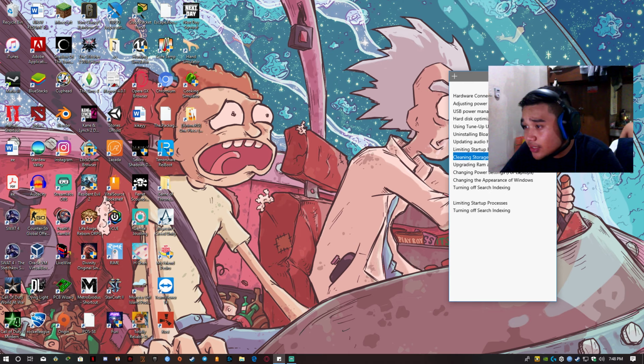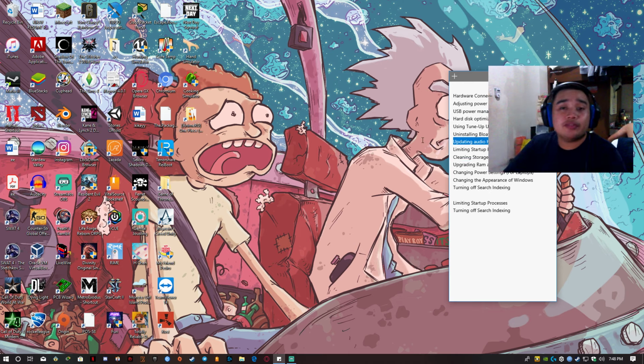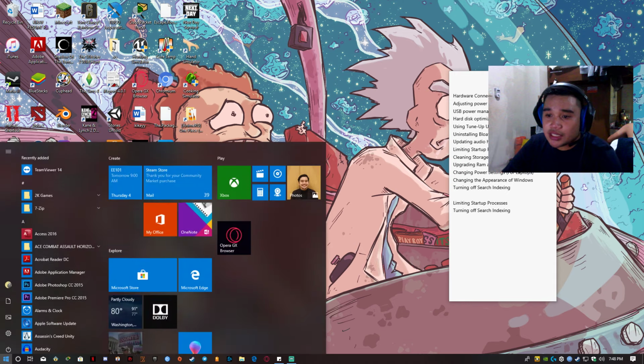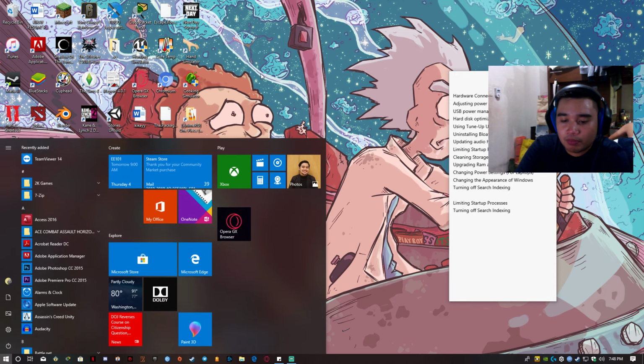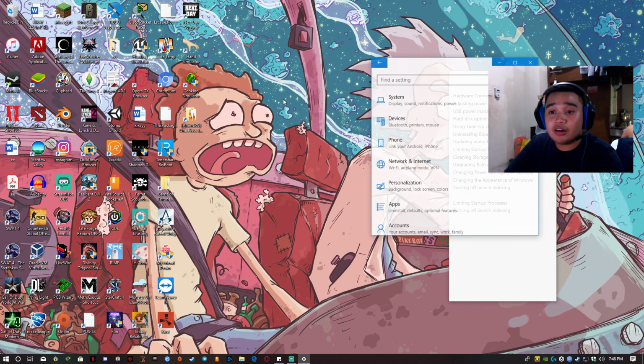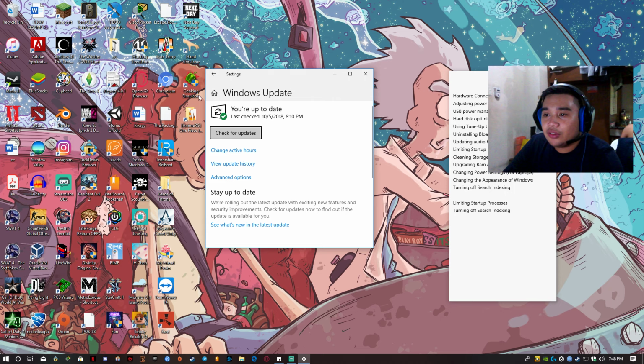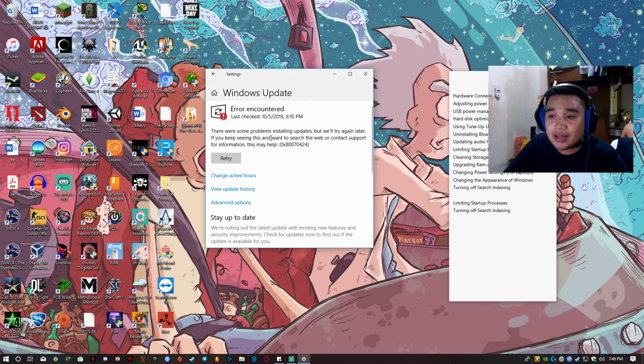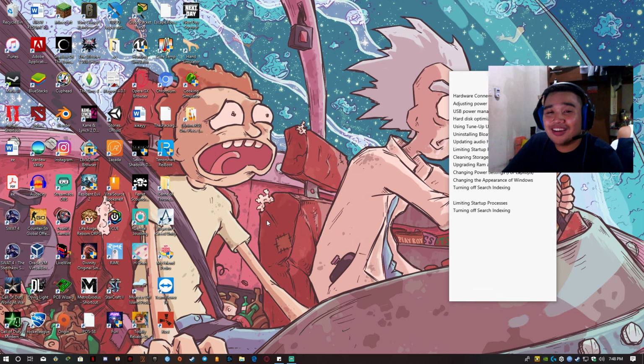Next is updating audio hardware drivers and firmware. This is easy to update in the system. Just go to the Windows logo, type update, and then click on check for updates. Here it would say if you are up to date, and if you're a little OC, you could press check for updates, and then it would automatically search. But this computer isn't legit, so there will always be an error. But if it's legit, it would search for a system update.